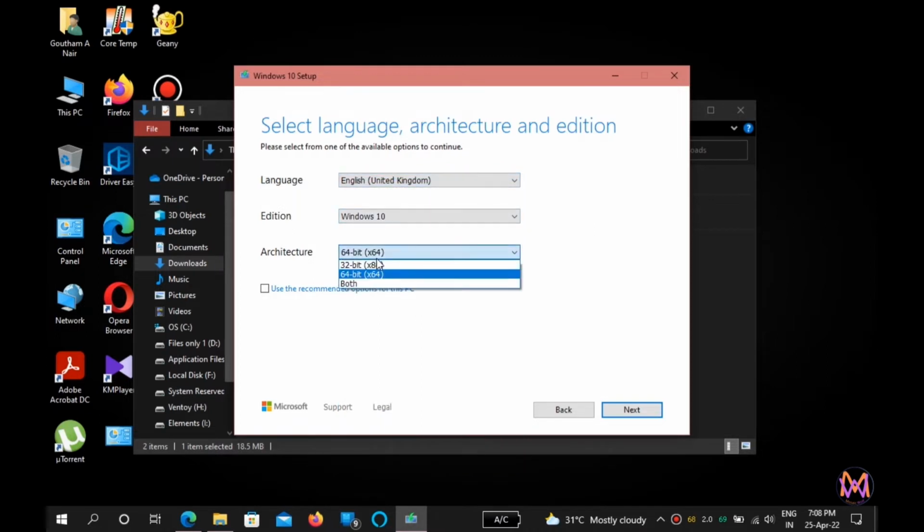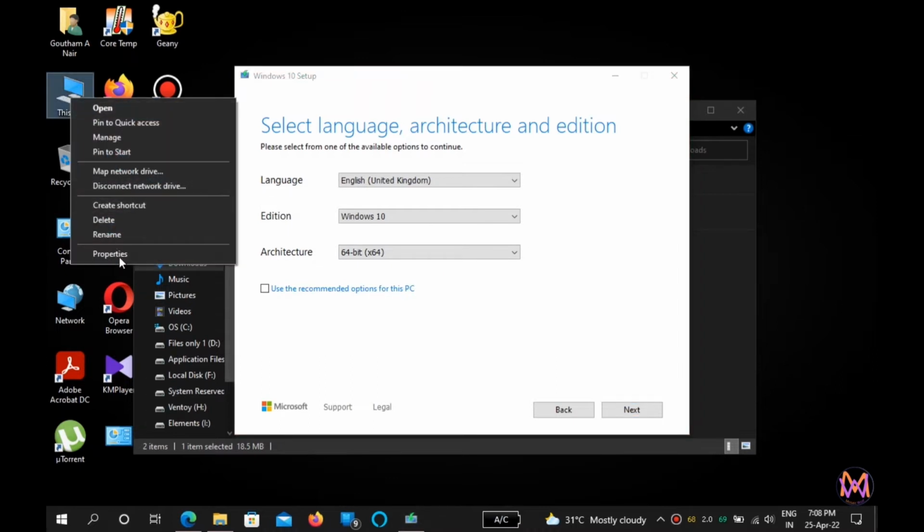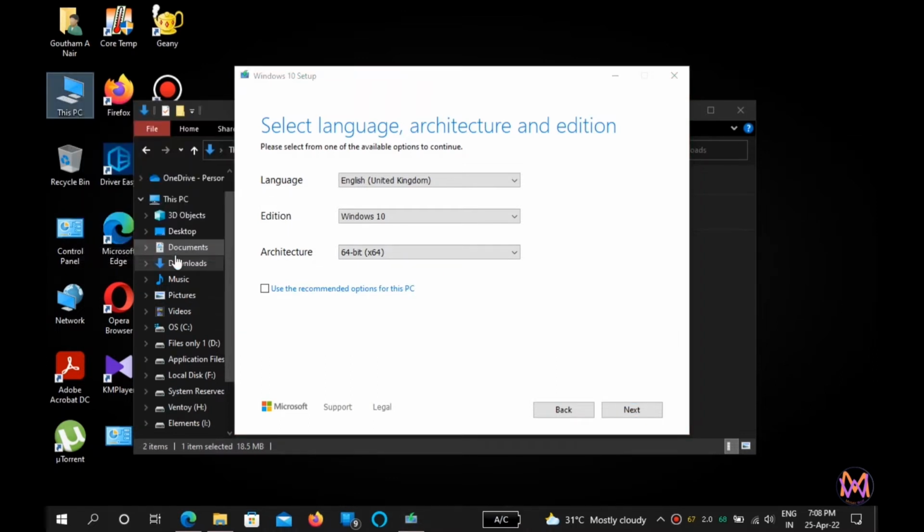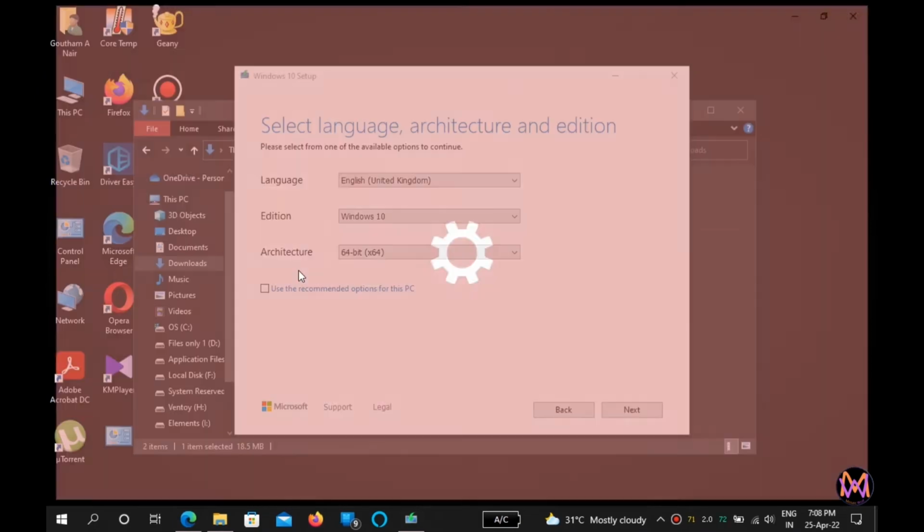That's all, and this is the main part. If your processor is 32-bit, you choose 32-bit, or if your processor is 64-bit, choose 64. If you want both of them, click both. Now I am going to choose 64. Now I will show how to check if the processor is 32-bit or 64-bit.